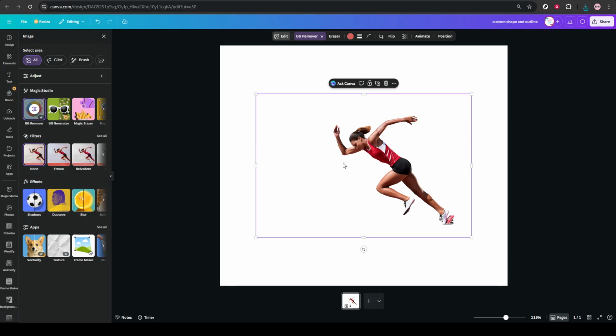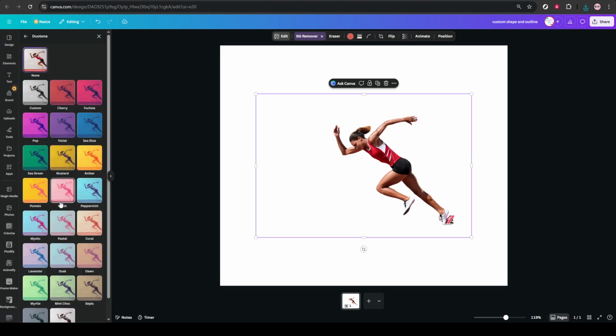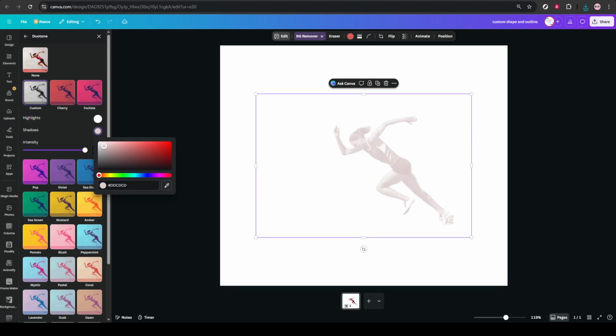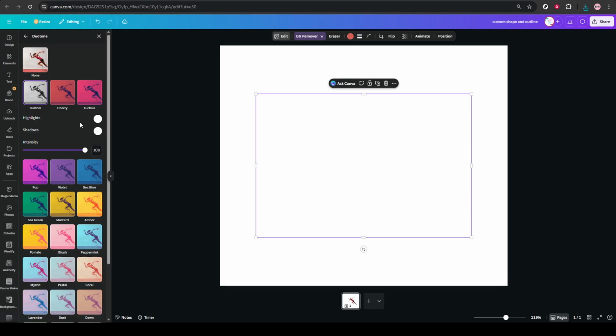Now we'll convert the subject into a solid, uniform shape. In the Edit Image panel, find the duotone effect. Open it, choose the custom option, and change both the highlights and shadows to pure white. Setting both to white flattens the tones and turns your subject into a single color silhouette. Apply the changes and you'll see a bold, high-contrast shape that's perfect for outlining.